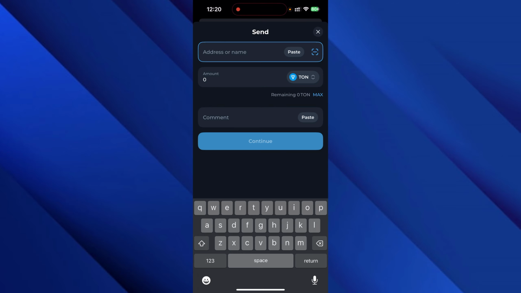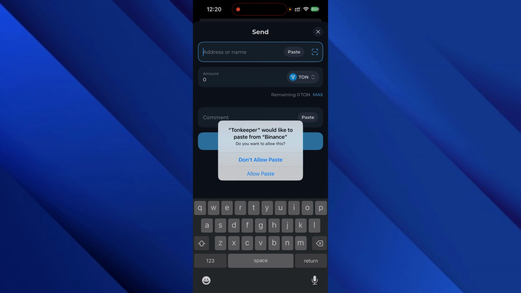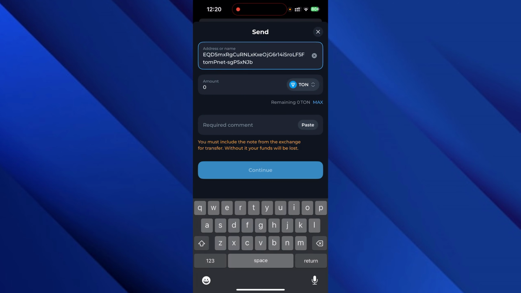After that, go back to Tonkeeper. After that, you just have to paste the wallet address that you copied earlier from the Binance application. Once you already copied and pasted it on the Tonkeeper wallet, under the required comment, you just have to paste the memo tag that you find on your Binance application.